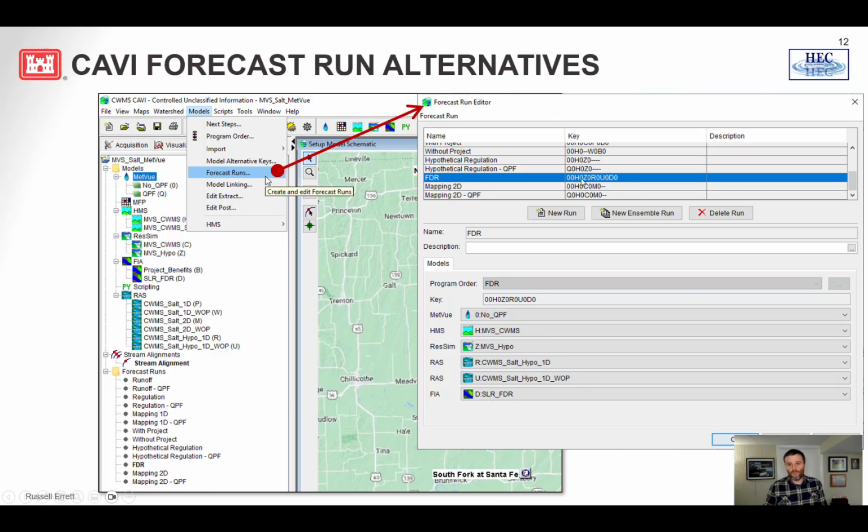And you can see the alphanumeric key here, and we're giving it a name. You can give it whatever name you want. You can see several different types of names have been given to each of these forecast run alternatives that are in this list here. So make sure you add a description to each one of them and what they're for. I've given you a bad example because I have FDR. It's not describing what it's for, but it's for flood damage reduced.